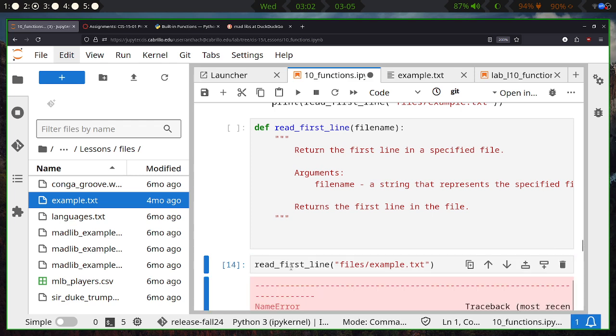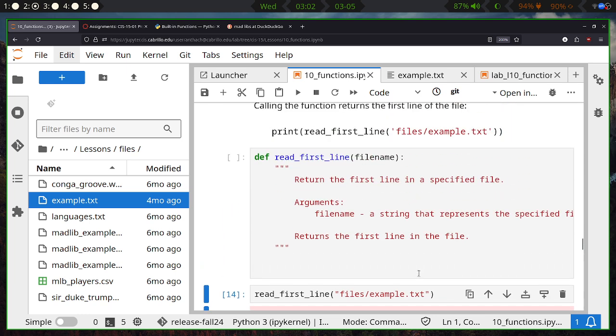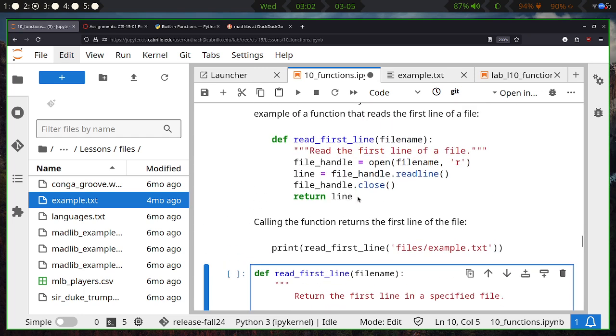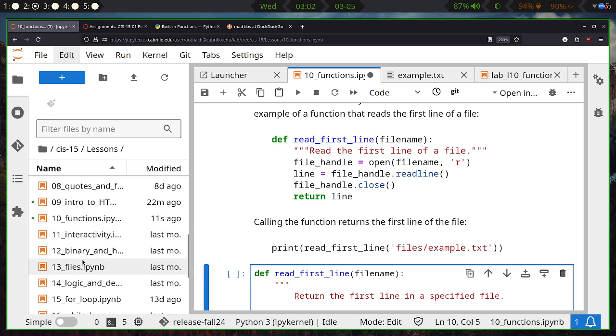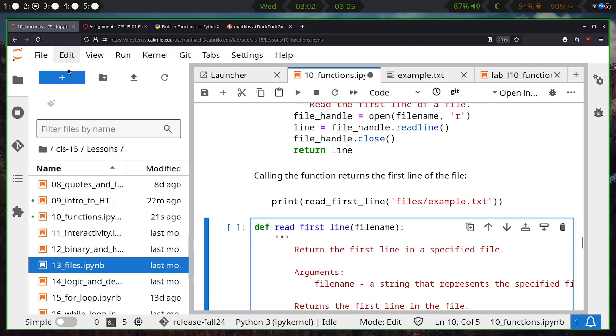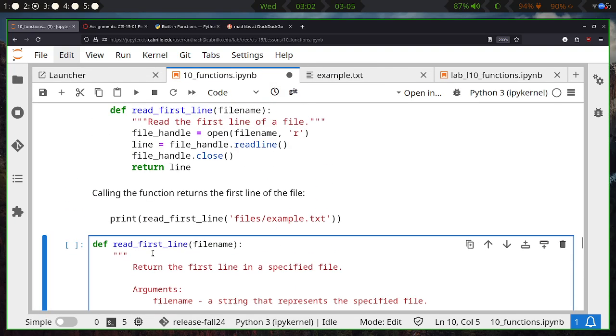So this is not going to run yet because we didn't define read first line. So let's go ahead and finish defining it. Once again, you don't have to fully understand this. This is actually a sneak peek into lesson files, on number 13. So if folks want to get a head start, you can go a few lessons ahead to number 13. As long as you see that we're writing a function, you should be good.